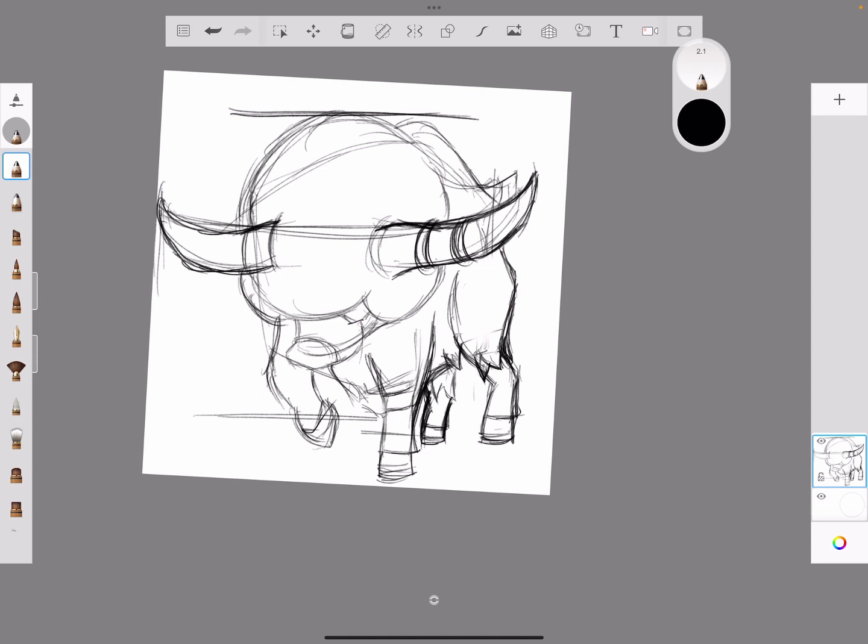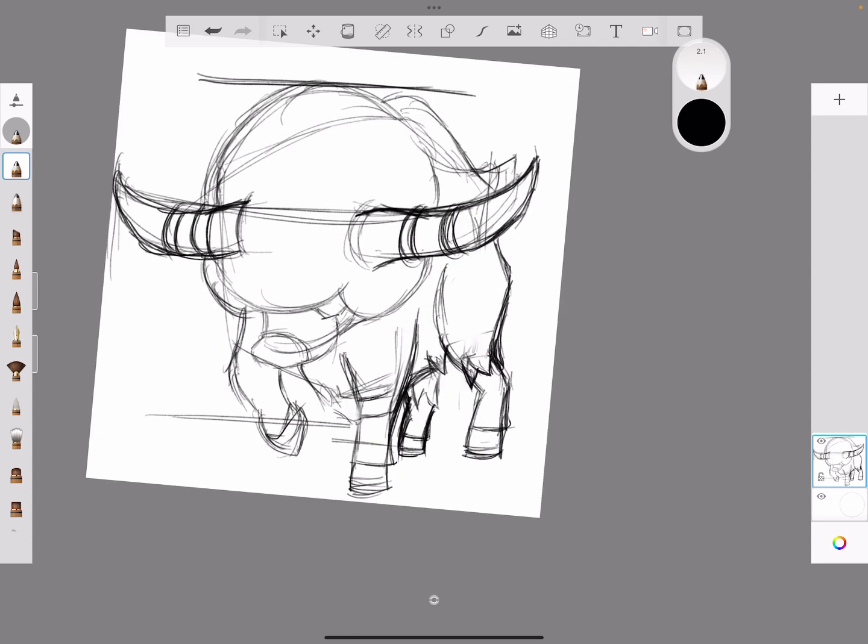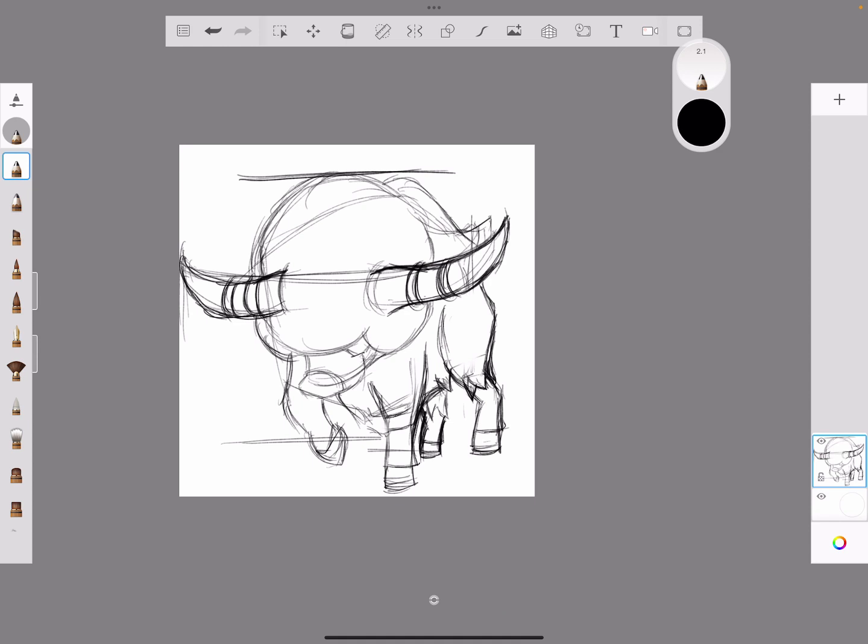And bring those horns in. They have rings around them. So even the rings are not perfect. I'm just mapping out where I actually want them to be. And looking at the bigger picture, I think the proportions are a little bit off, but we should go with that for now.